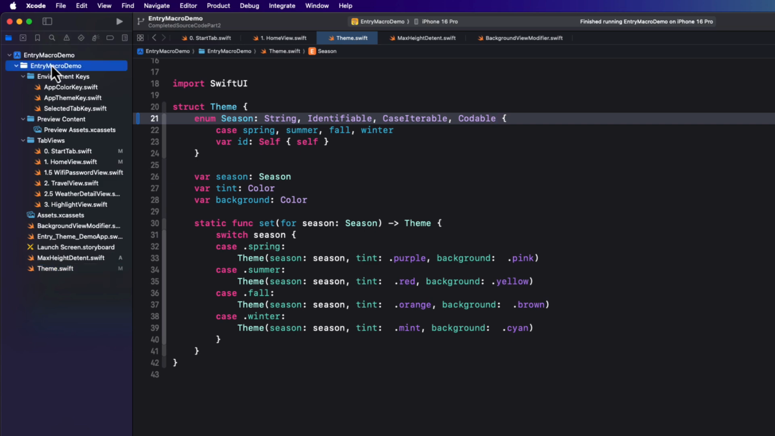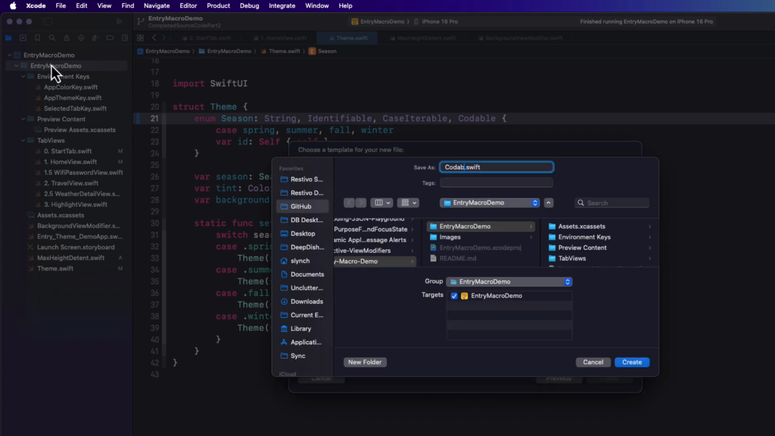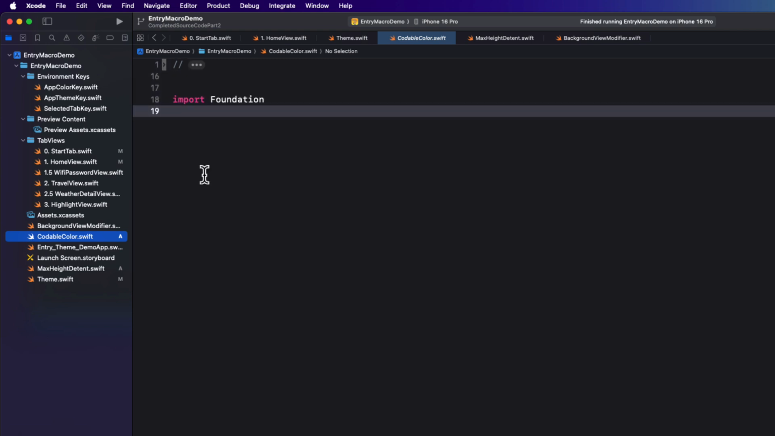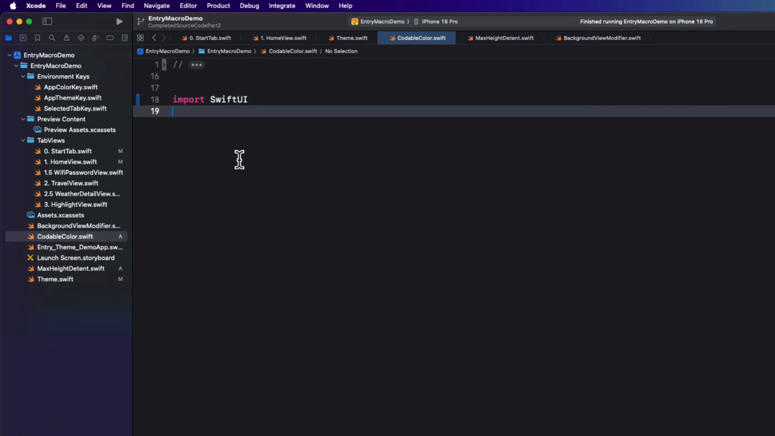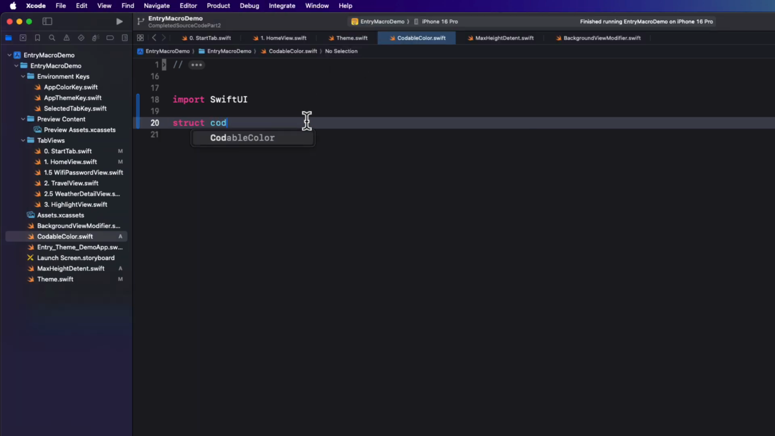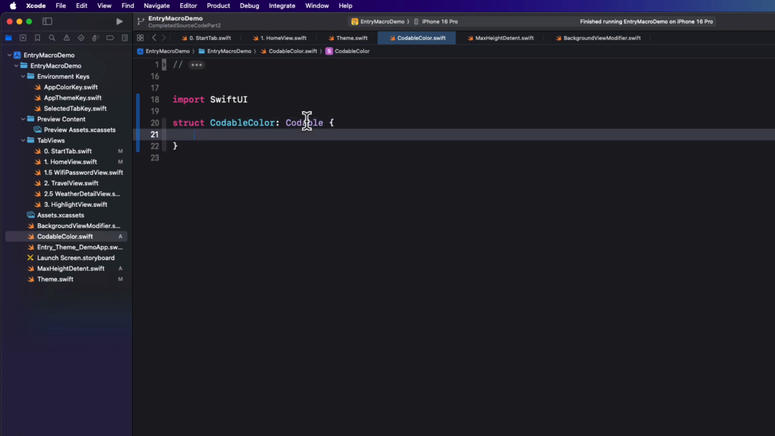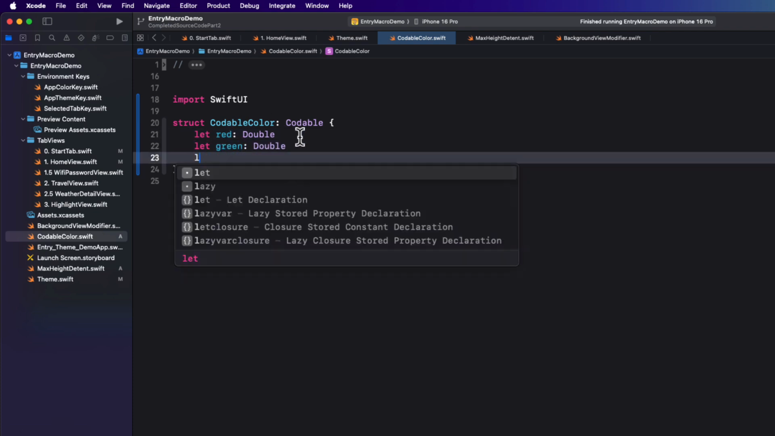So let's create a new file called CodableColor. Change the import to SwiftUI, and then create a new struct called CodableColor, and have it conform to the Codable protocol. Well, a color can be expressed with four double properties: the red, green, blue, and opacity. They are all doubles.